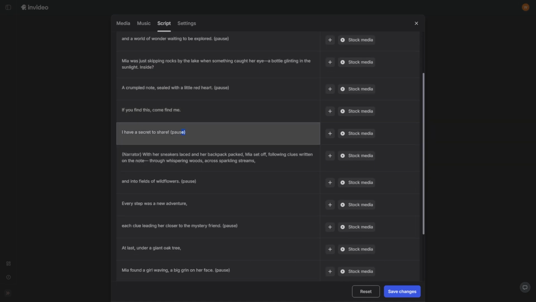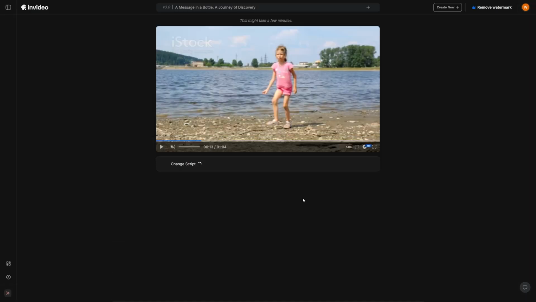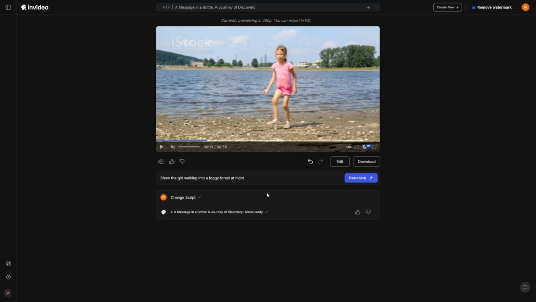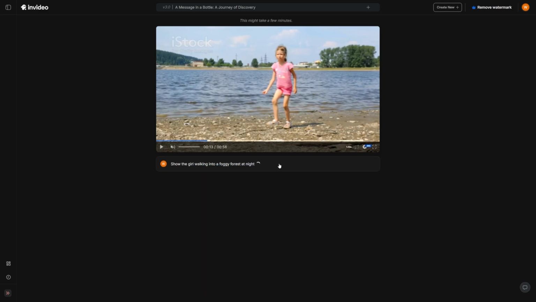Below that, you'll see a timeline with all your scenes. Click into each scene to see your options. You can regenerate a specific scene using a new prompt. For example, if scene 3 feels boring, you can type something like, "Show the girl walking into a foggy forest at night," and the AI will rebuild that scene.